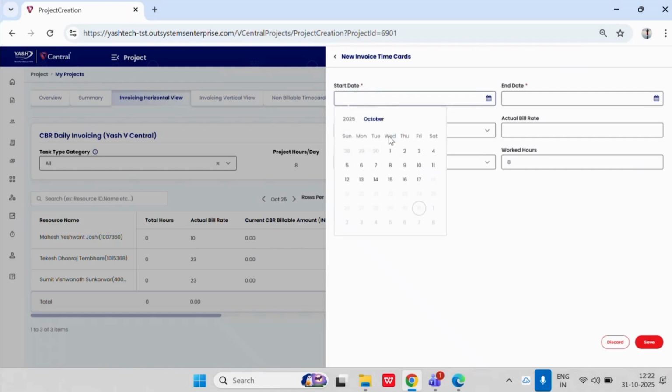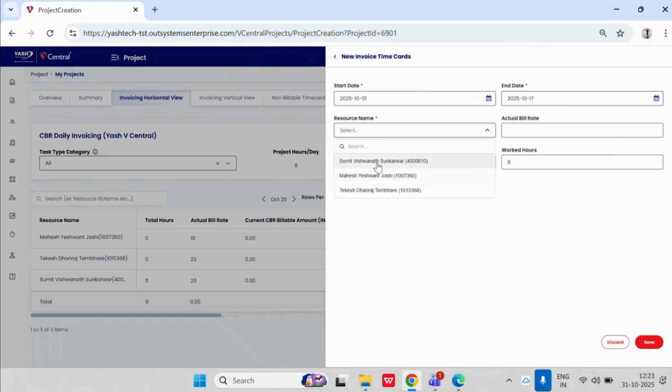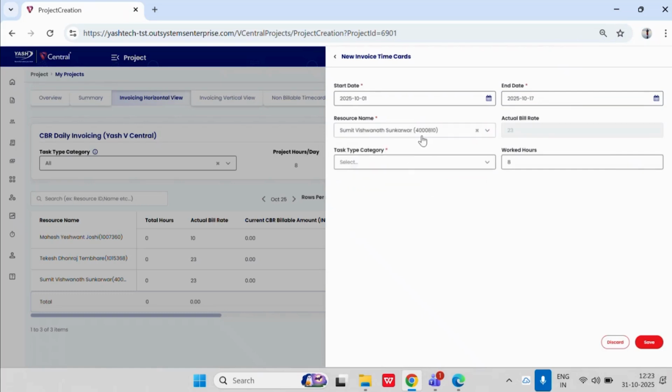So we need to choose one start date. So the start date will always be in the CBR date range we have chosen. So let's choose it for the CBR date range. Then the resource name. So we can also choose the resource name for which we need to generate the time card. So let's choose Sumit as the resource name, and the actual bill rate that we have chosen while the resource allocation will be pre-filled here. And the task type category will be billable since this is a billable resource and the project is also billable. So the task type category will be billable work.